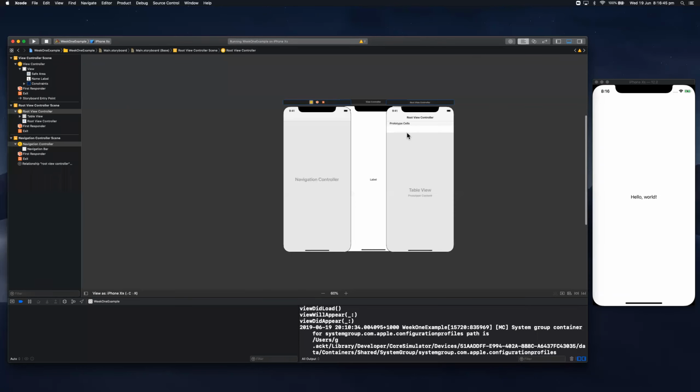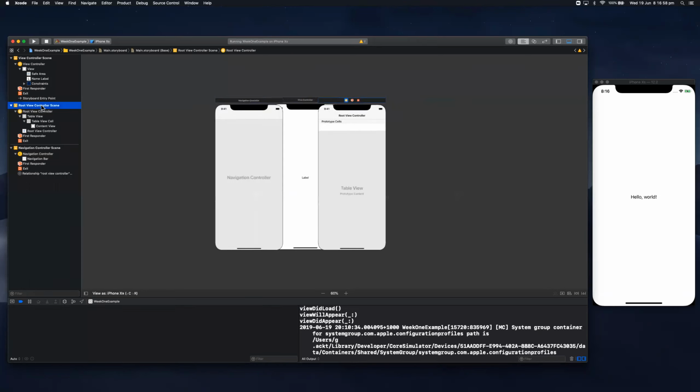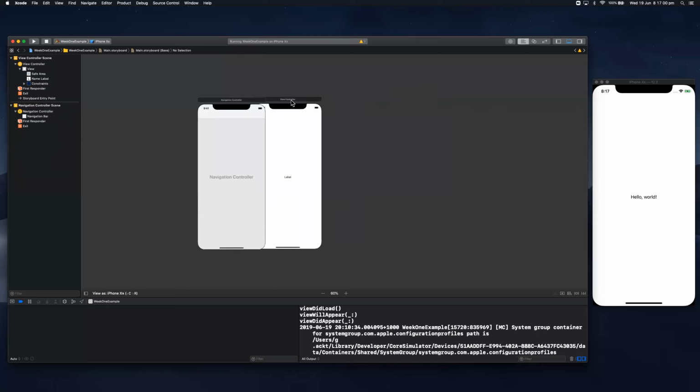I'm going to zoom out. Okay, I'm going to get rid of this second one that it showed me, because this first one is the navigation controller. This second one is something else. It's a table view. Let's get rid of that.